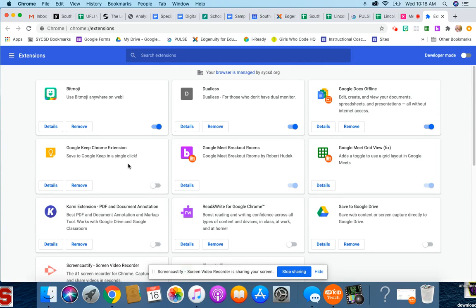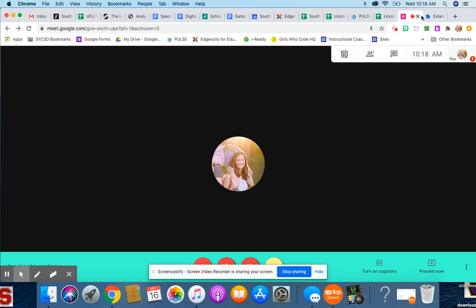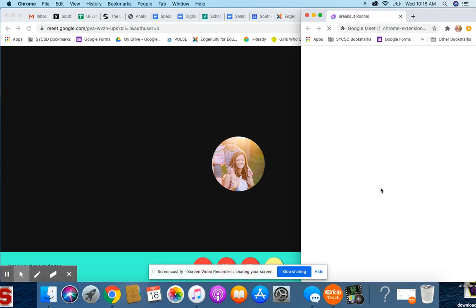Another tab will pop up and you will see that the two extensions that you need for this activity have been pushed out by the district, which is the breakout rooms and this Google Meet grid view fixed. We know they've been pushed out because you see this little icon here. And so everybody has it. It's just a matter of getting them pinned to your bar here. So once you're ready to go, you just hit the purple B.